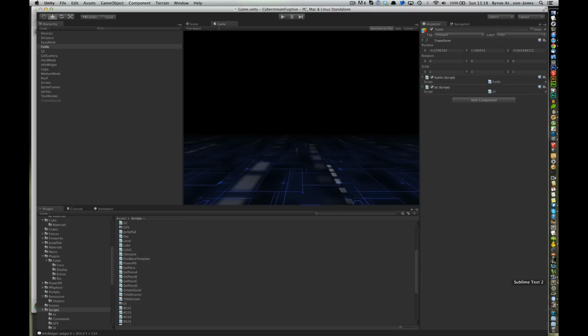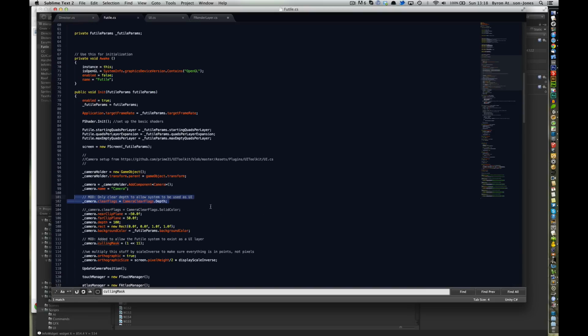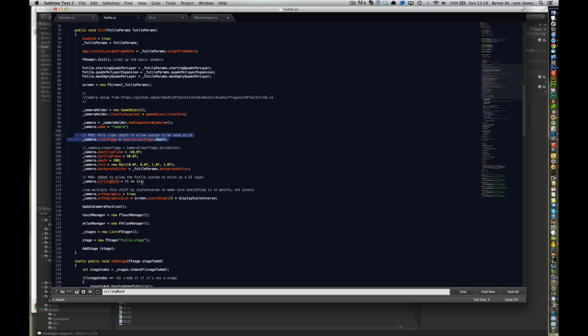However, there have to be some changes in the code to let it know this. The first one is in Futile.cs, which you can find in the plugin directory. There, I had to set the camera culling mask to cull everything other than the Futile layer. So I only want it rendering that layer, okay? And that's what this does.